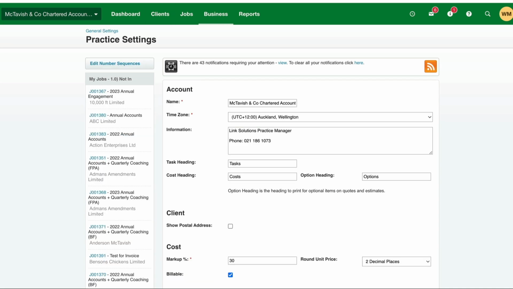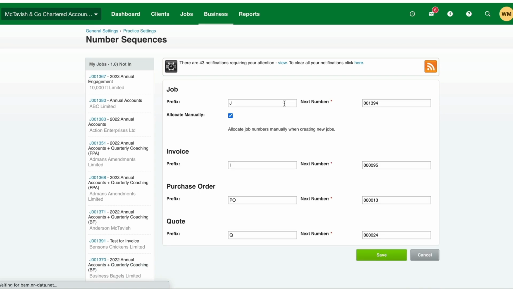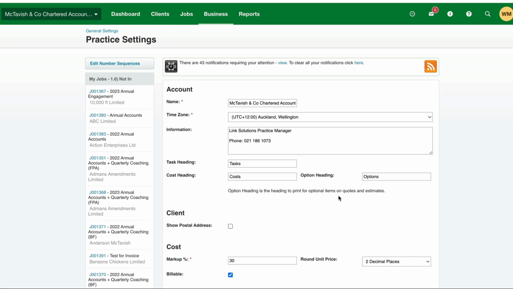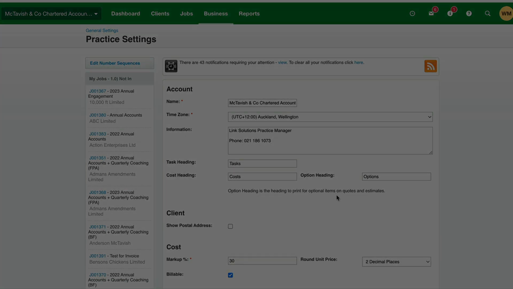Once we have set them up, we want to go back in here, edit number sequences, uncheck that box, and then we're back onto the rolling over job numbers. And that way we're not going to affect our workflow by having to manually allocate job numbers for our client jobs. So that's how we set up internal jobs in Xero Practice Manager.